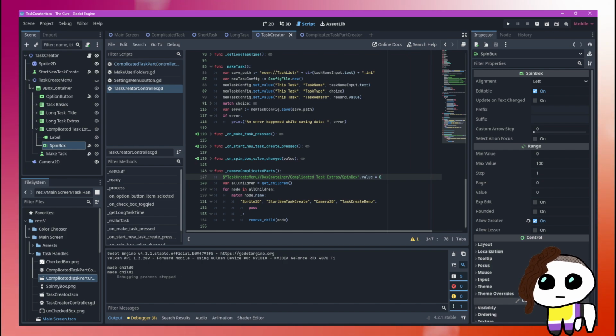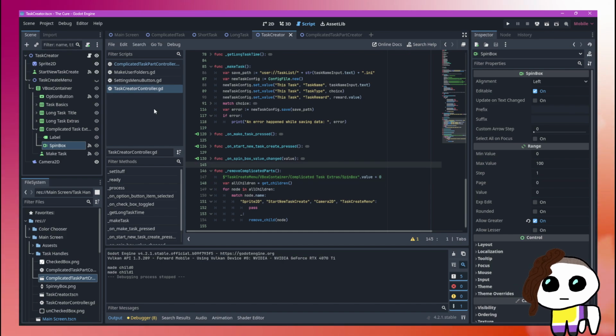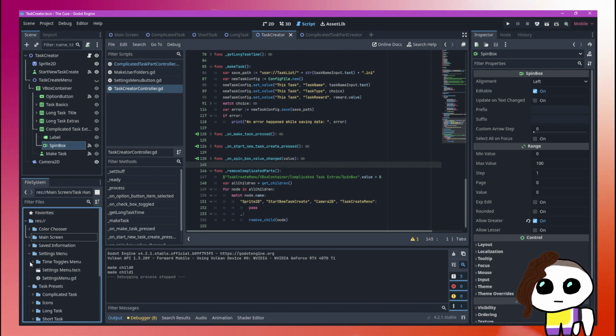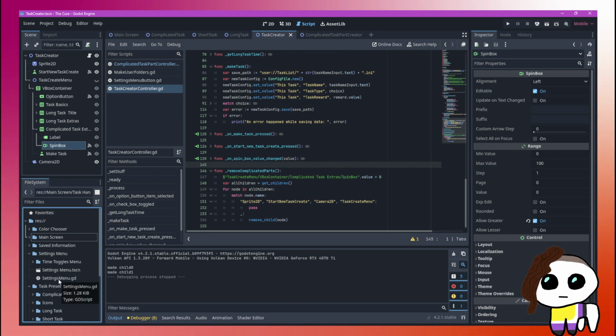Yeah, I can't think of what else I would do right now. I guess one thing I can do is make settings actually work, because currently settings do not save. So for that, I would need the settings menu, settings.